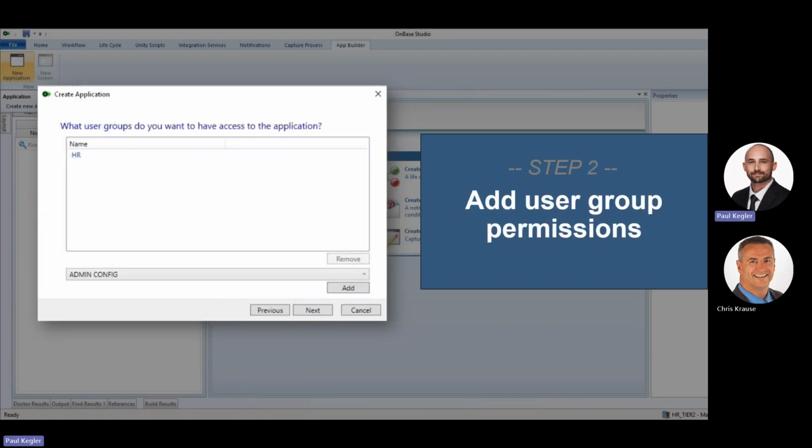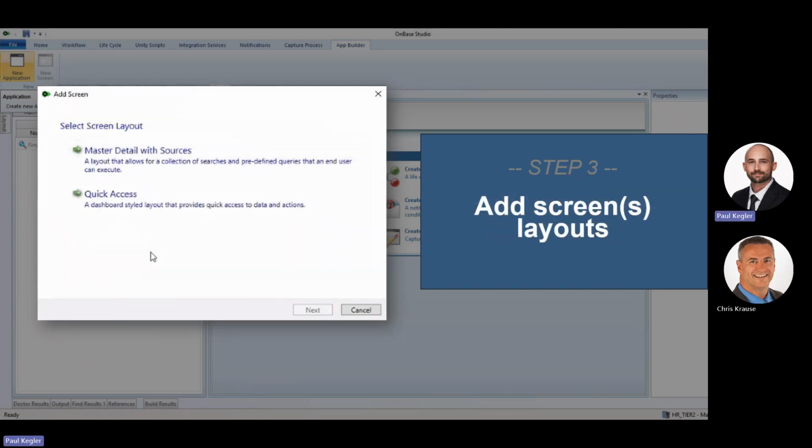And then as with anything in Studio, right up next, you have your user groups that you need to add permissions to be able to have access to that application. And then you're going to add your screens and layouts. So as before, we have the master detail screen or the quick access screen.